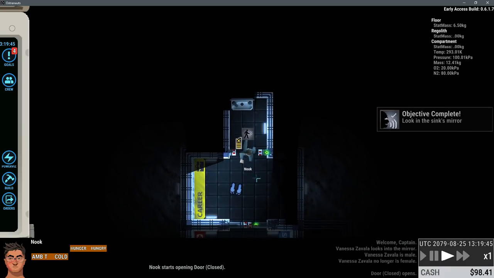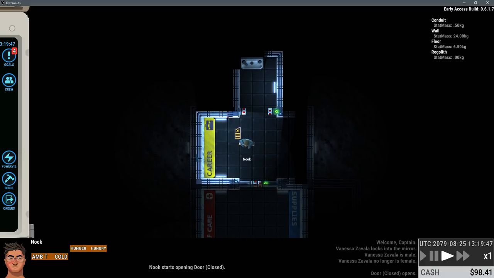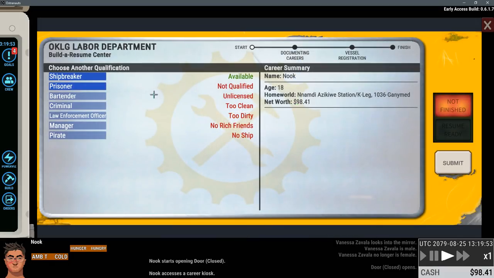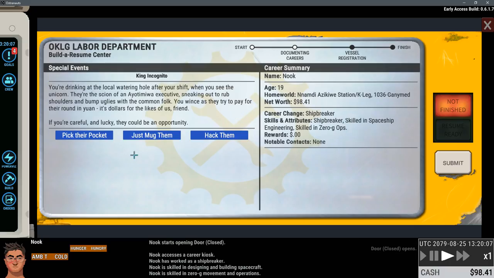So rather than just going through menus, picking up our character, we're going to go, well, kind of through menus. We got to develop our character here. We got to build our backstory. So go to the career module here and choose our job. We're 18 years old. We have $98 in our pocket, and we're on Ganymede Station where we're sitting right now. And we have to go choose a job. Right now, the only option available is Shipbreaker, so we're going to pick that.